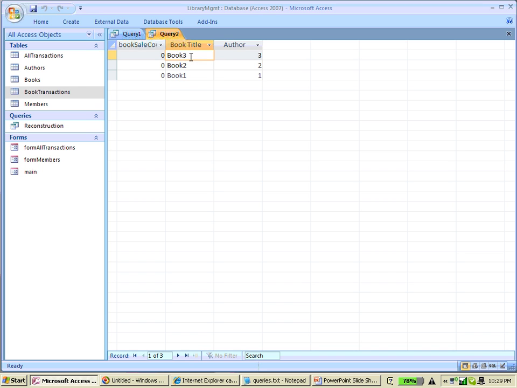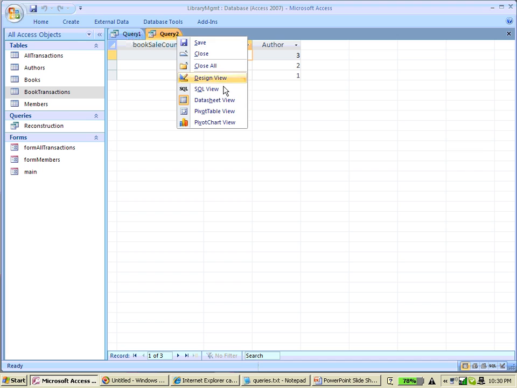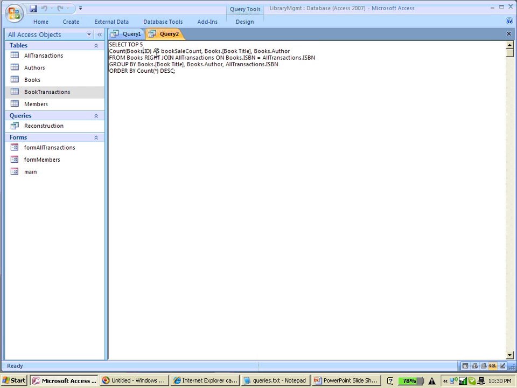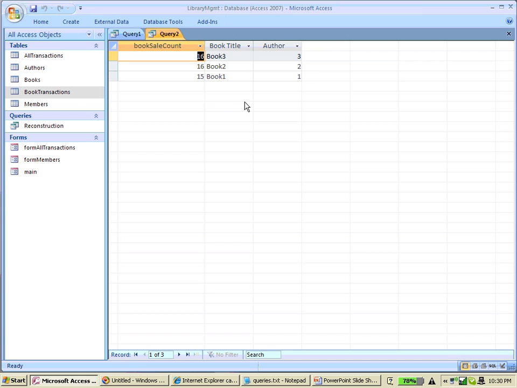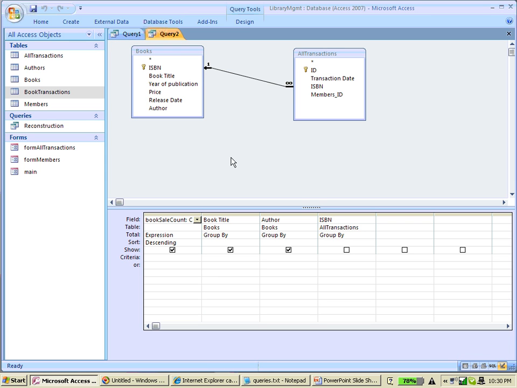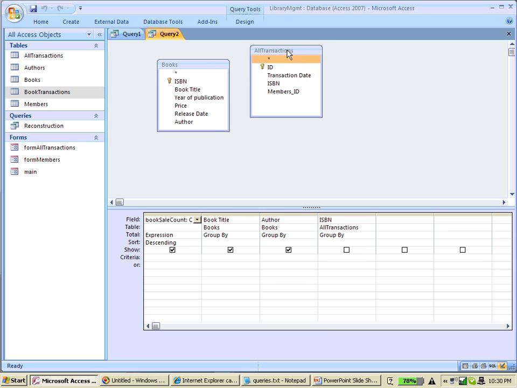Okay, I think we have only the book sale count. I think something is not right. I think this is the thing. We are counting all the records that will come from this. I think this gives the right value. Yeah, that's right. Anyway, I think it's more focused on how to use it.